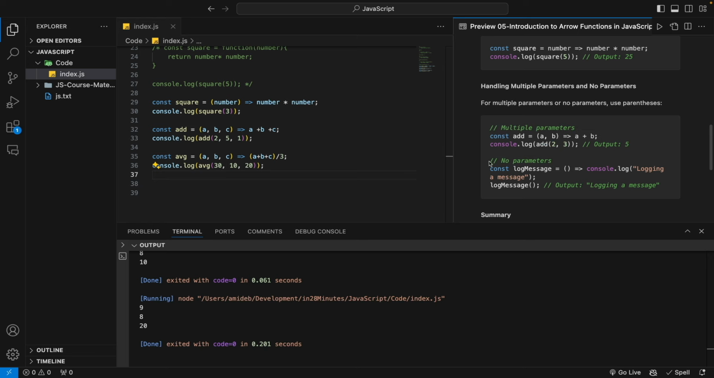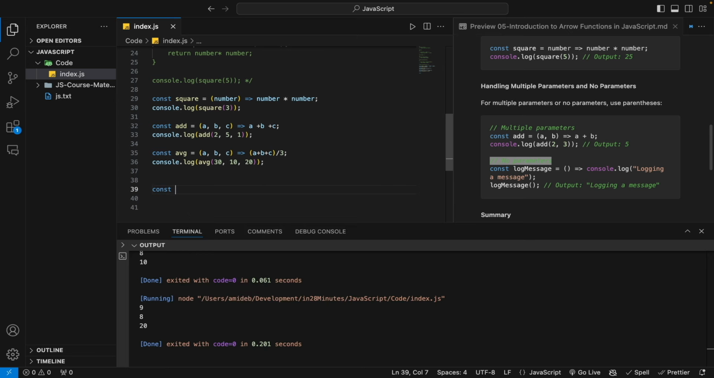Let's learn this thing again. We have already learned the arrow function without parameters, but let's learn again. Let's do an exercise here. Const logMessage, then equals, then parentheses, then equals, then the arrow sign, and this will be together, and then console.log, and it will print logging a message.